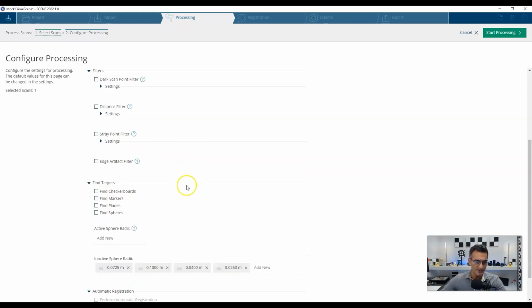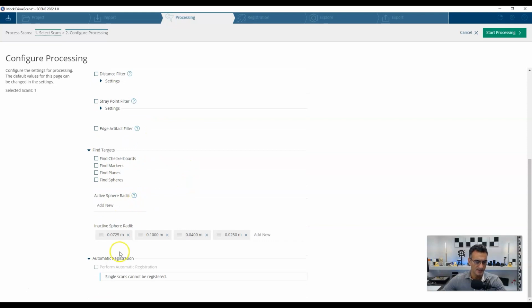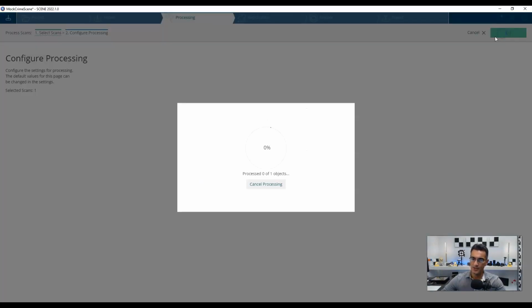I don't have any filters. I'm not going to look for any spheres or anything like that. And of course, it's a single scan, so I cannot register it. So I'm going to go ahead and start processing. So it's going to load up all the data. It's going to crunch through, and it's basically going to make it so that I can look at the point cloud inside of the 3D view. Once it's done, then I will come back.